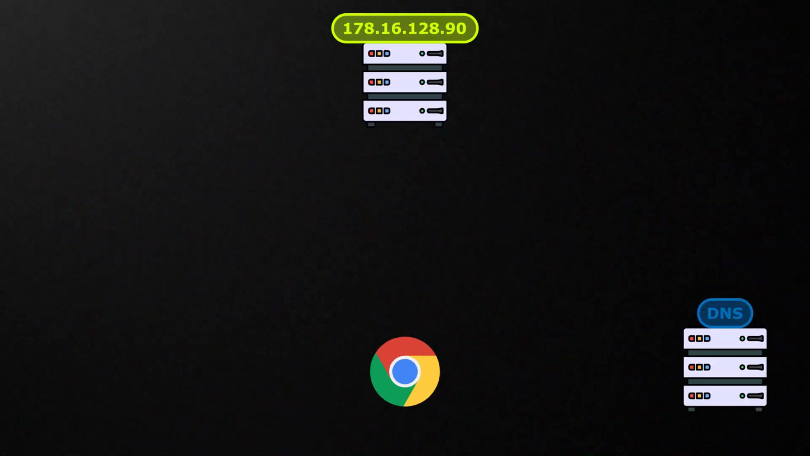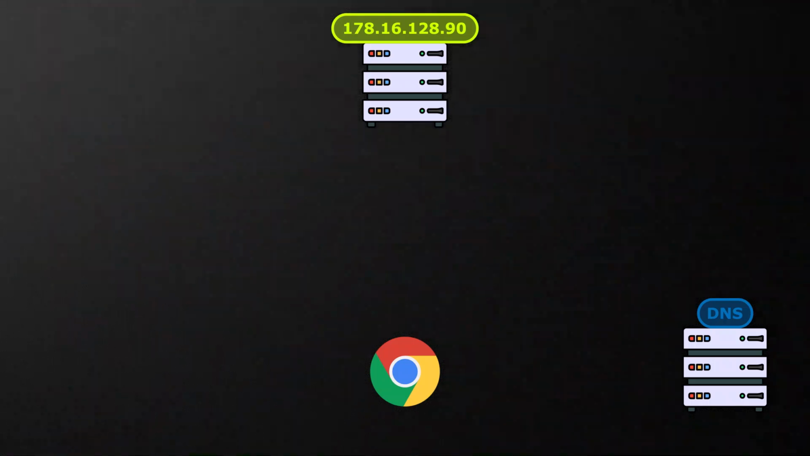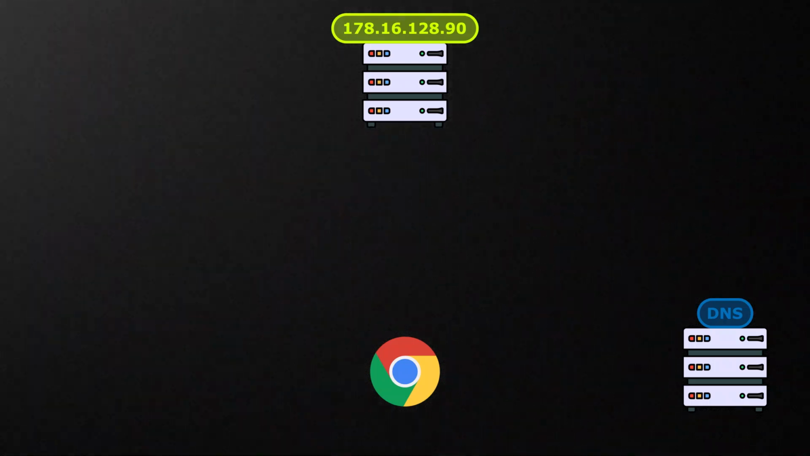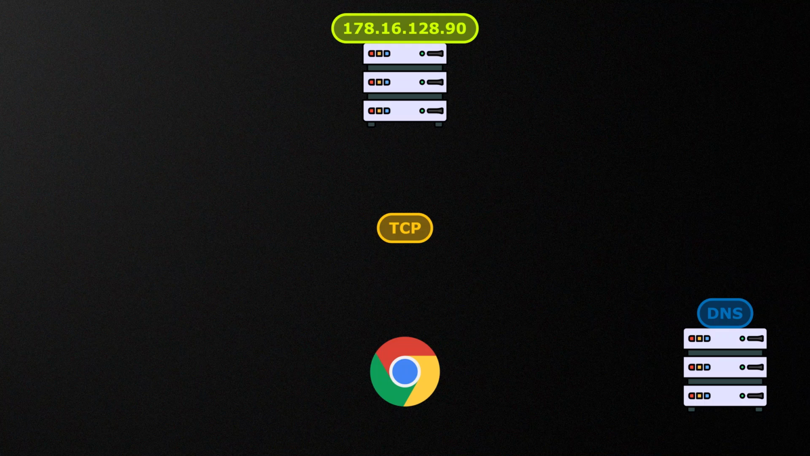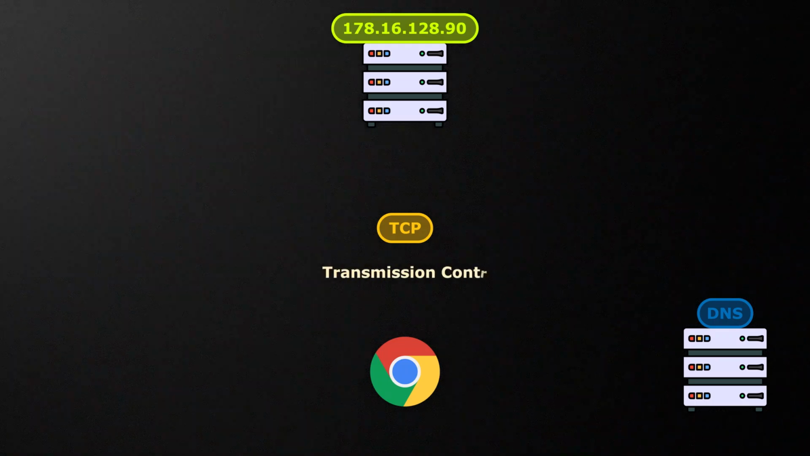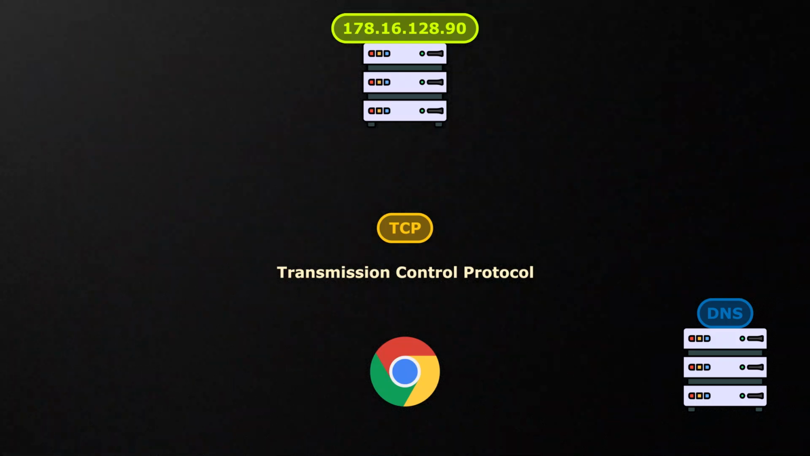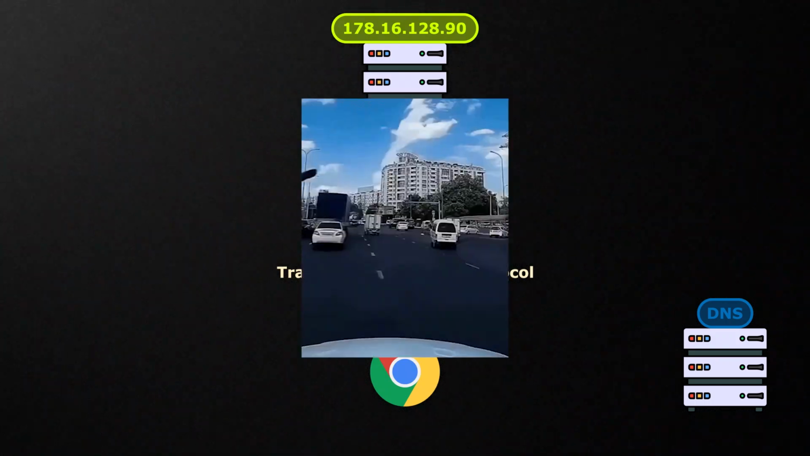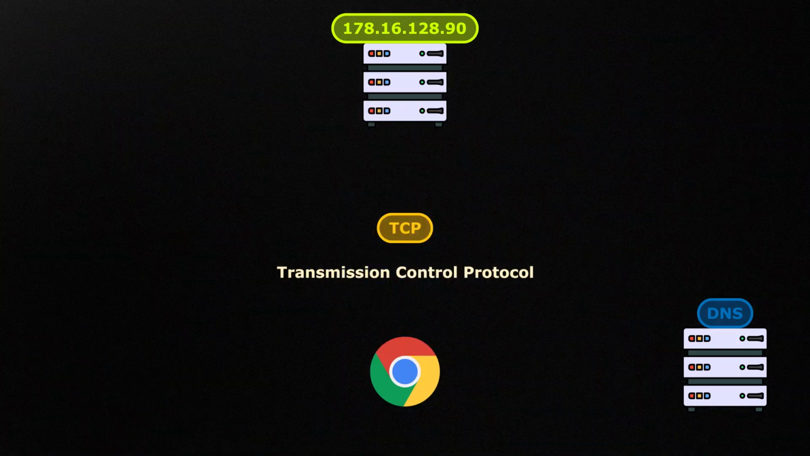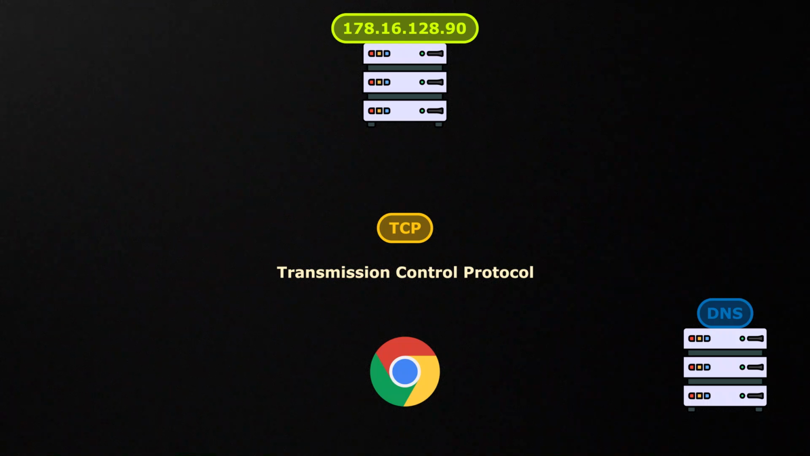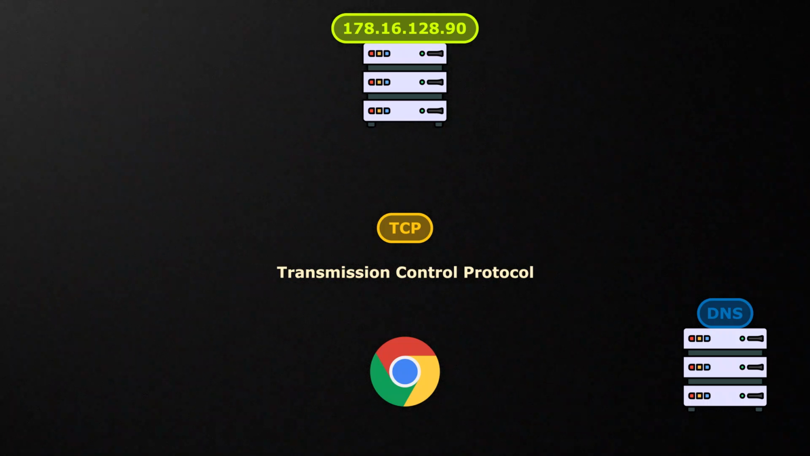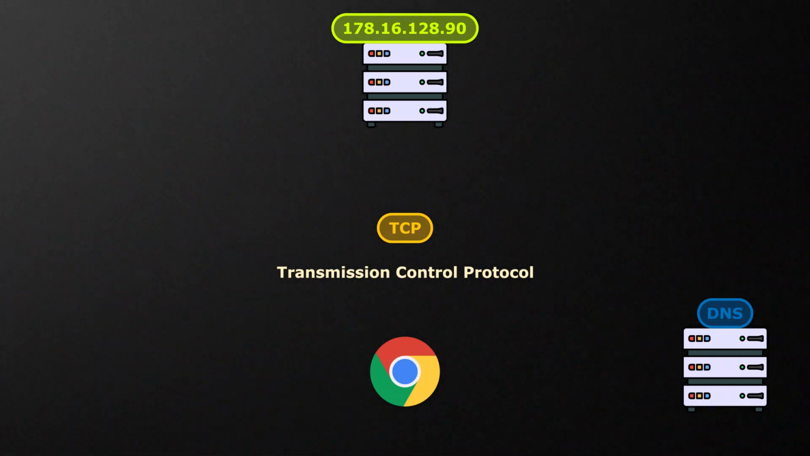Now that the browser knows the server's address, the next step is to establish a connection with it. This happens using something called TCP, which stands for Transmission Control Protocol. I won't dive too deep here, but here's the key idea. TCP is like the delivery system for the web. It's a transport layer protocol, which means its job isn't about what the data means, but about making sure the data actually gets delivered.